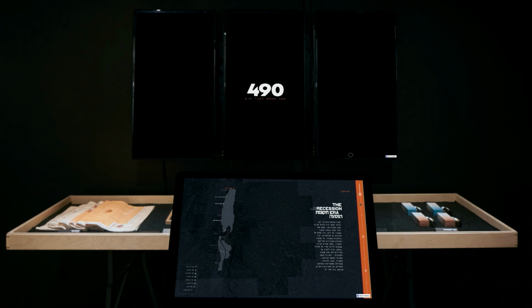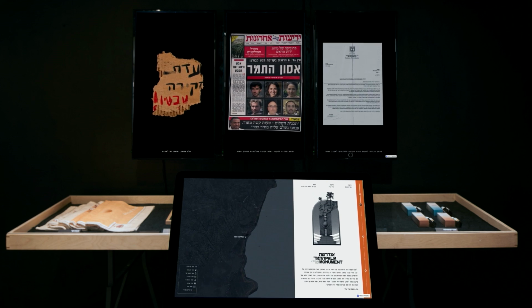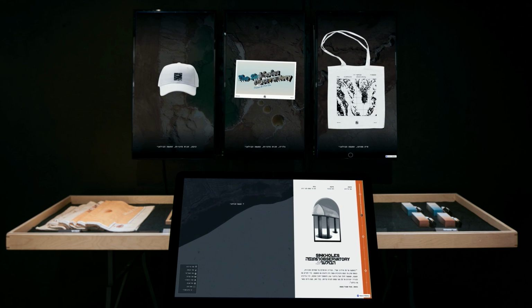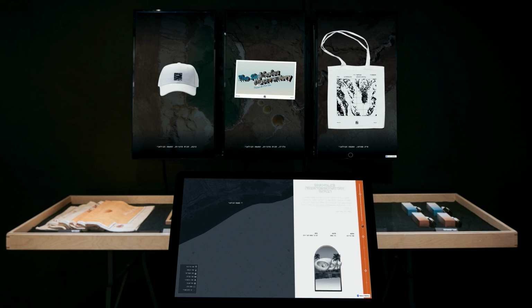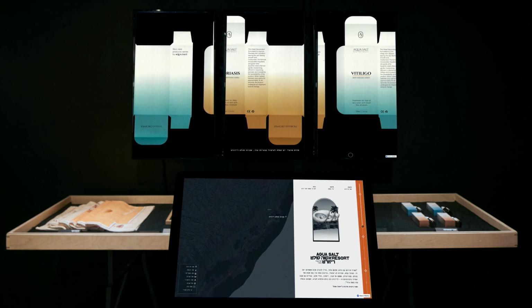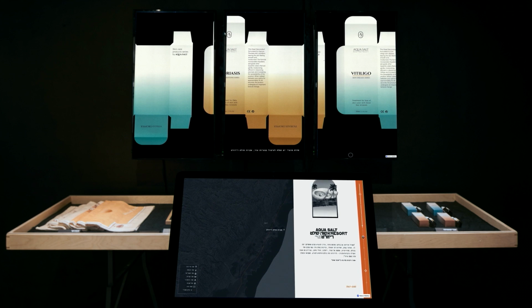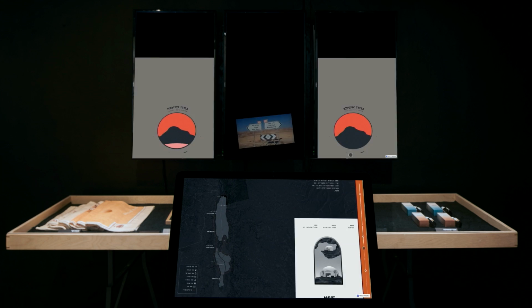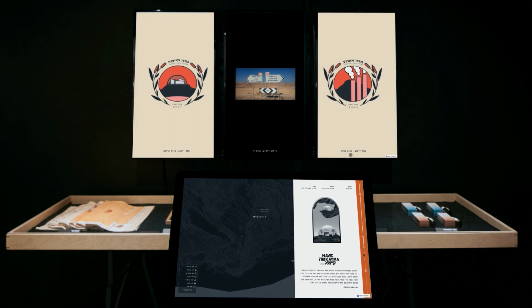So this is the final design of the installation. You can see here, quite similar to the test, that the main controller screen with the map triggers the digital triptych on the wall. Each section tells a story of another imaginary speculative site. Between them are the physical exhibits.